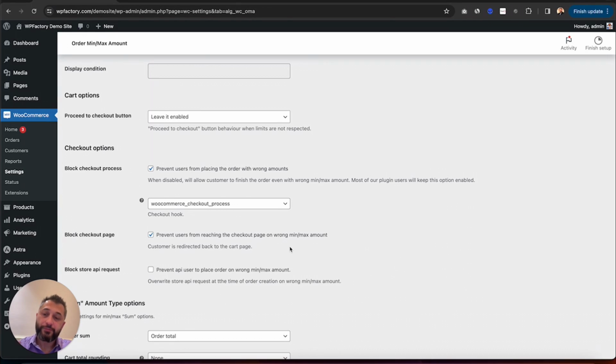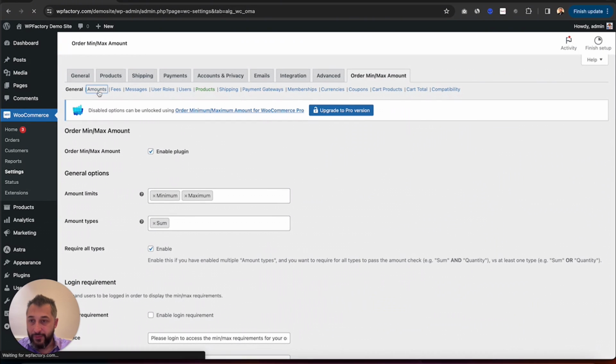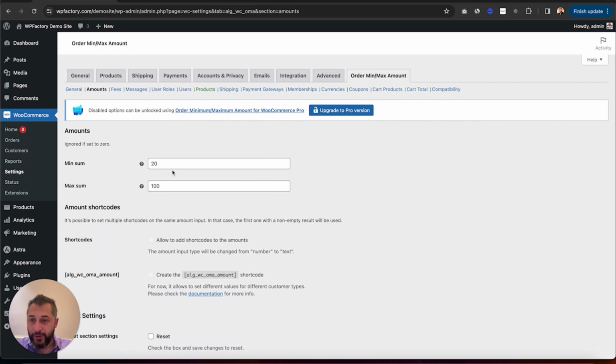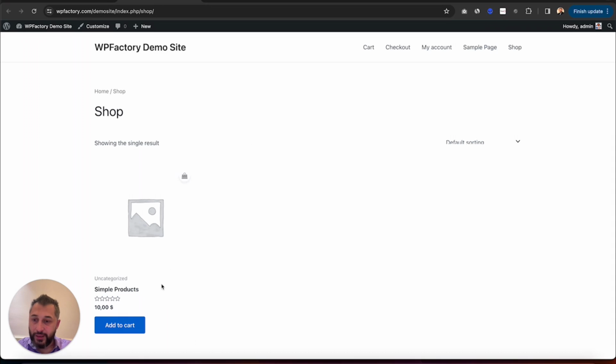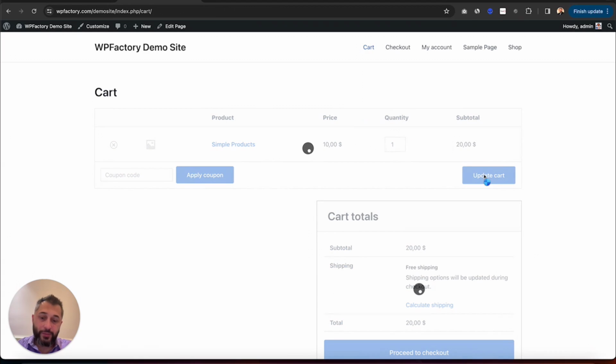Means that if the user did not put the correct number, so here we have, as you remember, the amount fees is $20 and we have the maximum of $100. So let's go to the product. So it's 10, we are going to add it, and then we go to the cart. Okay, so we have 2 now, so it's $20. Now, let's have it as $1.